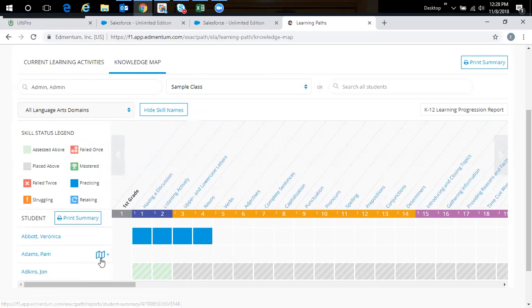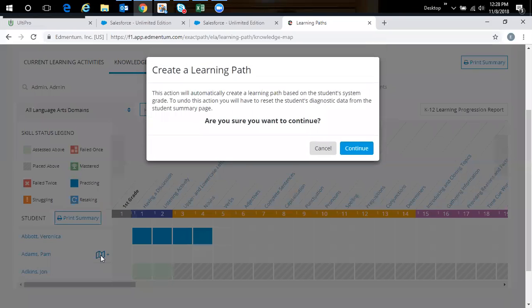And so what you need to do is just click this little map here. You're going to get a message that says create a learning path. Now this action is automatically done with the system. We're just creating a learning path on grade level. One thing you will notice is that if you have students that are all in the same grade, when you create that learning path for that class, all of their learning paths are going to be exactly the same. And once again, that learning path is going to adapt based off of the student's performance.